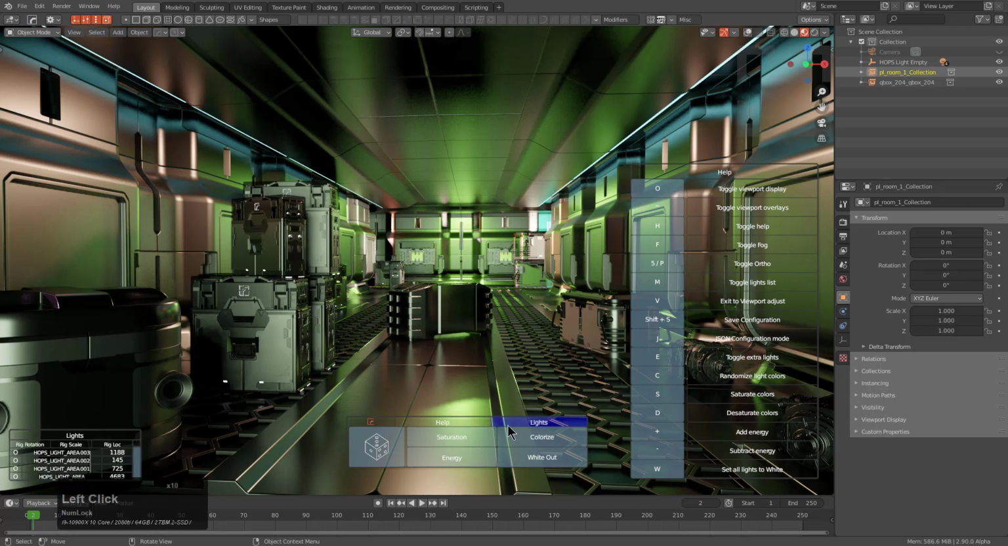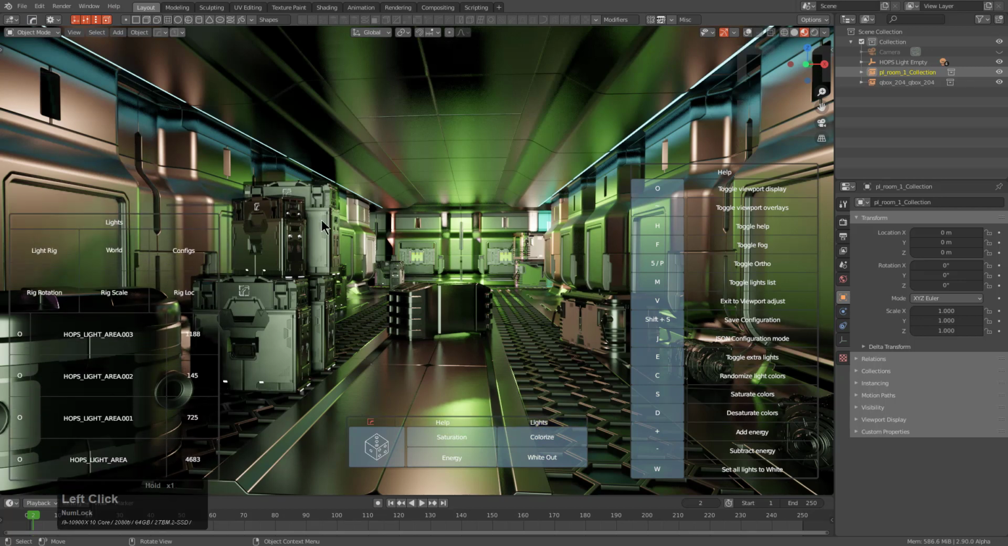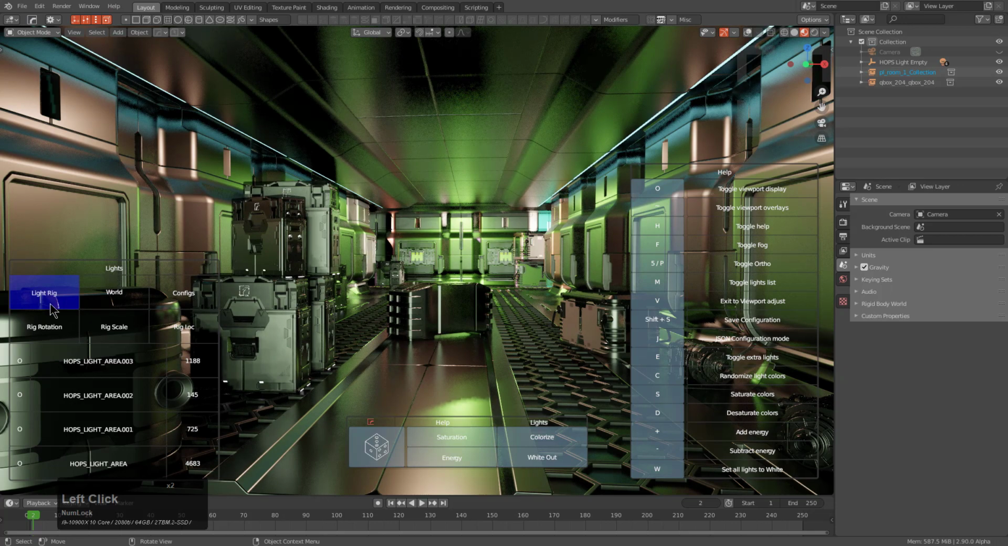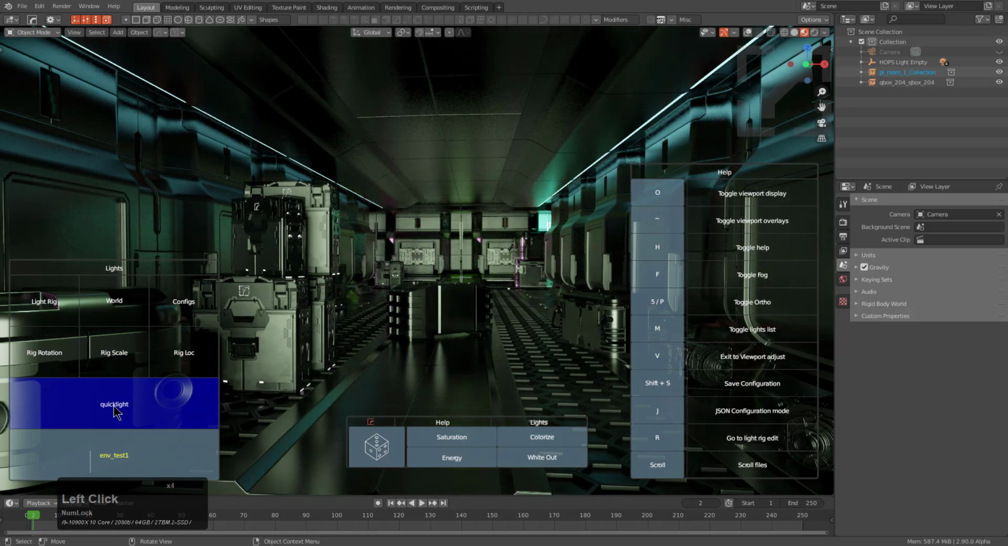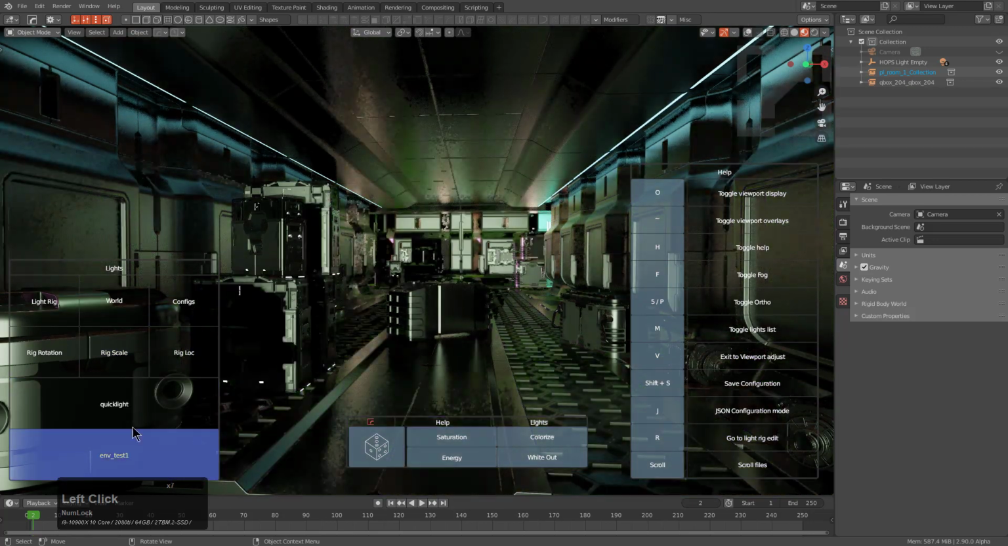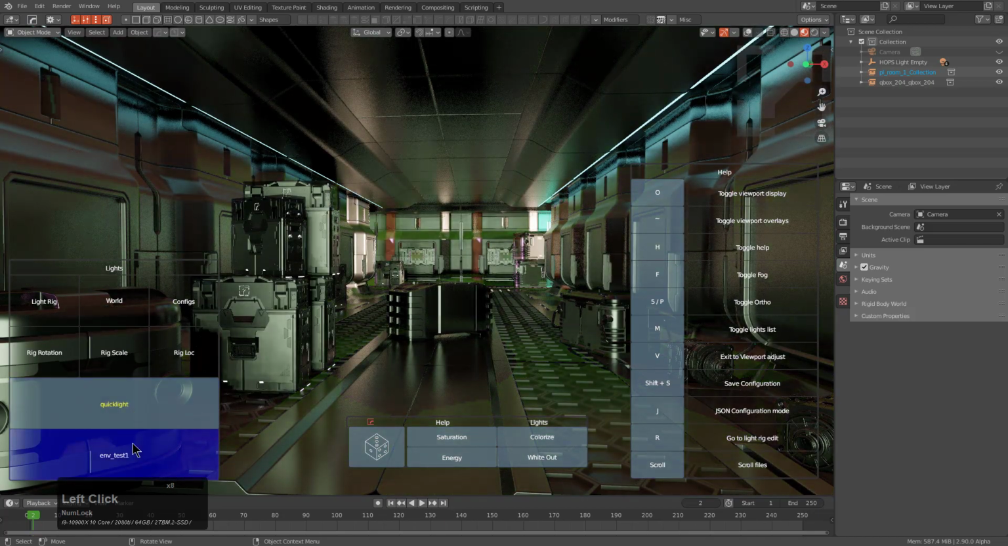If we bring up lights though, lights brings up its own panel where if you click on world, you can add a world fog. But if you click on light rig, it will actually allow you to make configuration changes to the light rig, and clicking on configurations will allow you to recall configurations that you have stored. So if you're wanting to scroll through a list of them, you can do that through the expanded mode of the light system. However, it still is considered a work in progress.